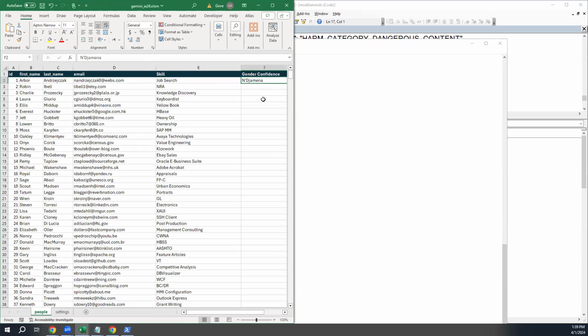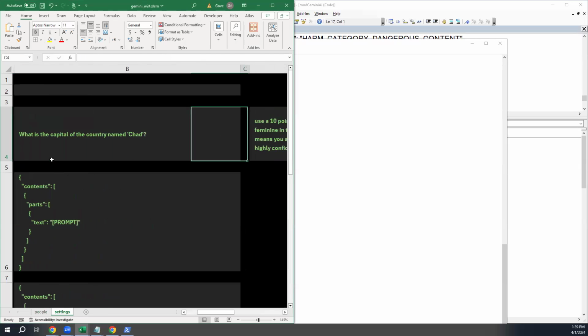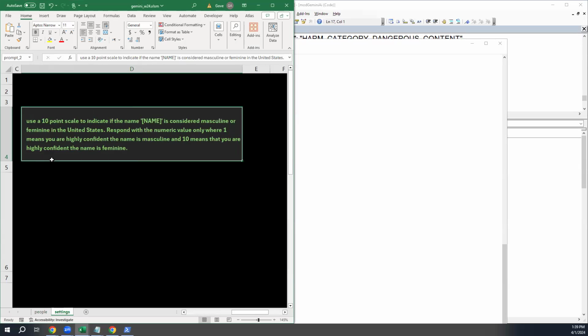So now, instead of just asking for the capital of Chad every time, I want to send it the fully specified prompt. Good news, I've already written that prompt and accessible to you in Excel. It is on our settings. It's right here. Use a 10-point scale to indicate if the name, and then we've got the parameter name, is your masculine or feminine in the United States, respond with numeric value, etc. So that is called prompt 2.